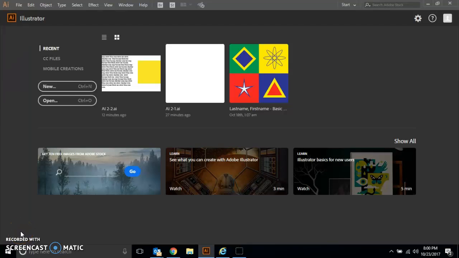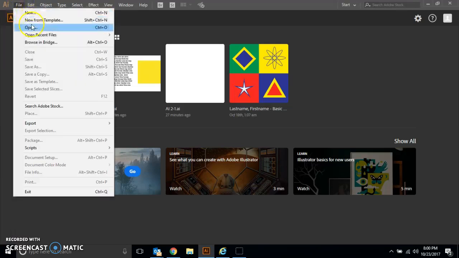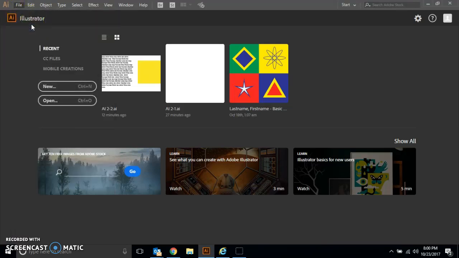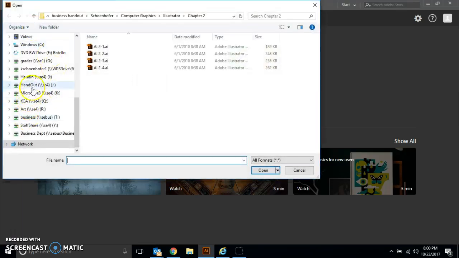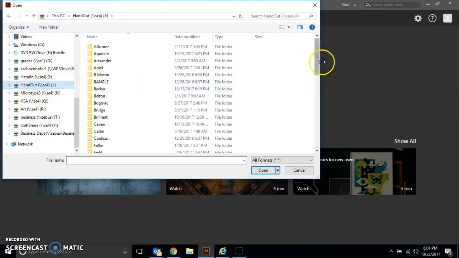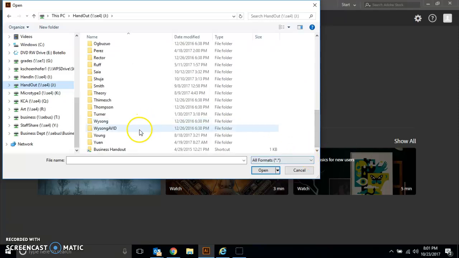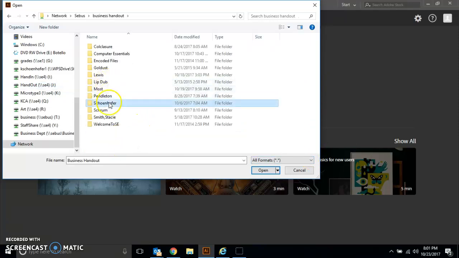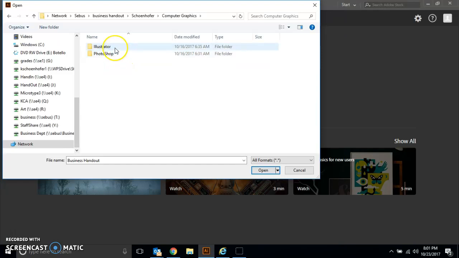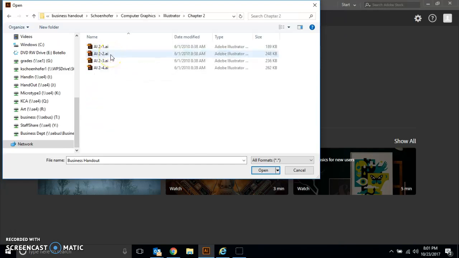Welcome to Chapter 2, Lesson 1, where we are going to learn how to create text and how to use our character and paragraph panel. So the first thing we need to do is go to File, Open. Make sure you go to your Handout drive. Go to Business Handouts, Schonifer, Computer Graphics, Illustrator, Chapter 2, and we are going to open AI 2-1.